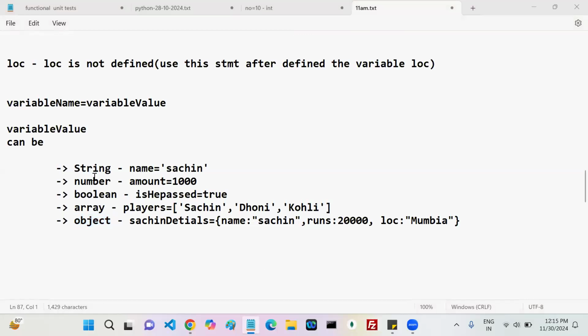So in JavaScript, we don't have any type. We do not define any type at the time of declaring the variable. But internally, the value has some type. What type can it be? Either string, number, boolean, array, object, function, or class. Got my point?